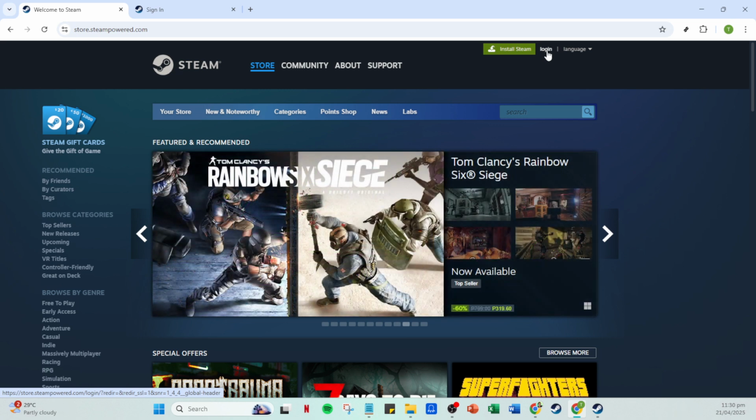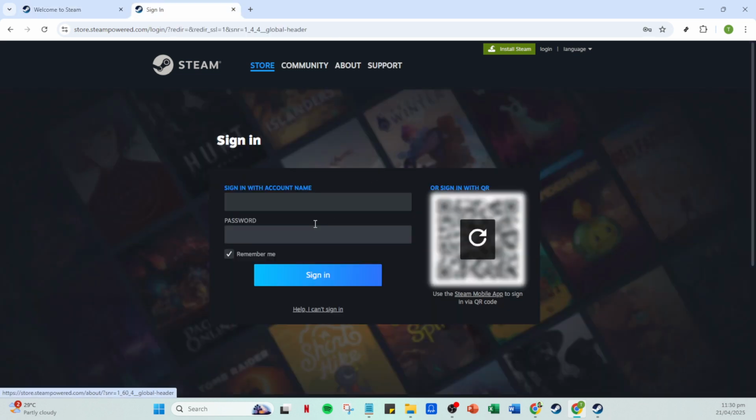Next, focus your attention on the top right corner of the Steam interface where you'll find the login button. Click on this to bring up the login screen. Here, you'll need to enter your account name and password. It's crucial to ensure that you input your credentials correctly to avoid any login issues. If you've forgotten your password, don't worry, there's a handy forgot password link you can use to reset it.